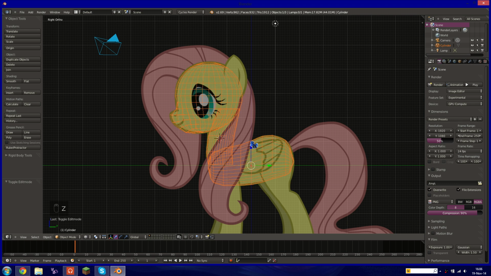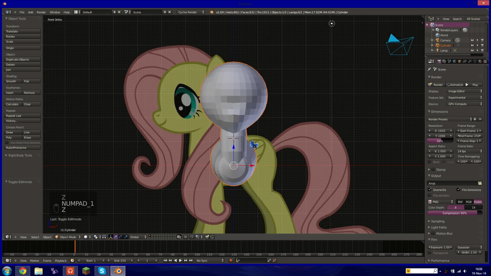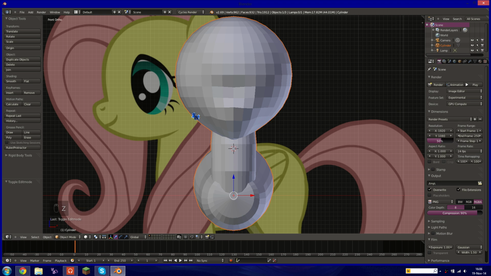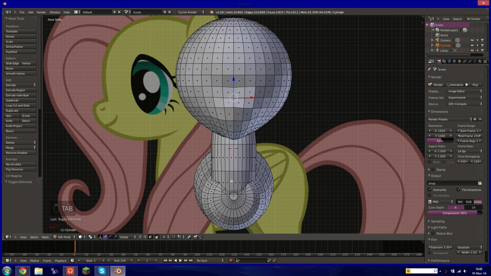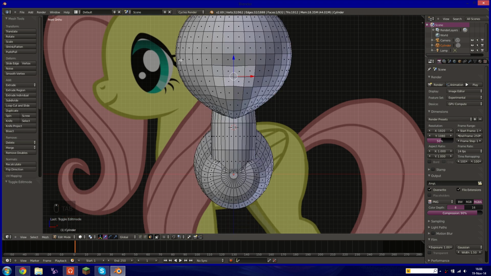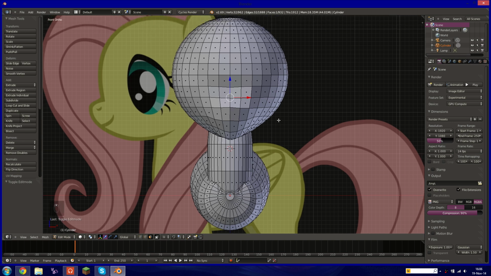What we're going to do now is show why the vertices at x equals 0 are so important. We're going to delete half the model. No, we're not going to have to put it all back. We're going to let Blender put it all back.